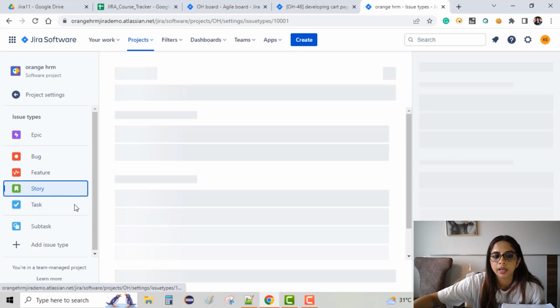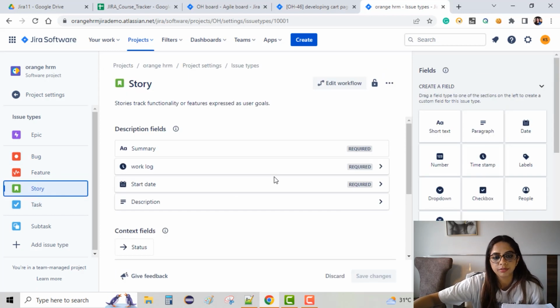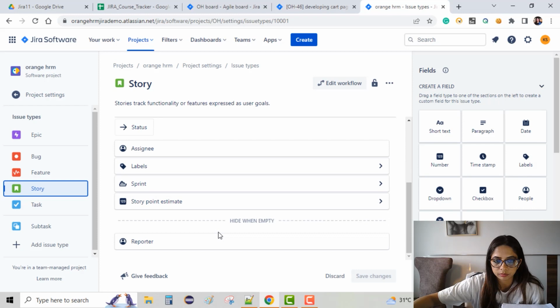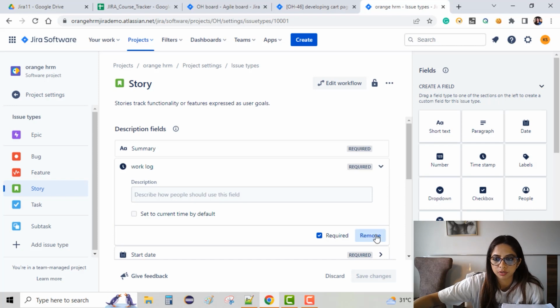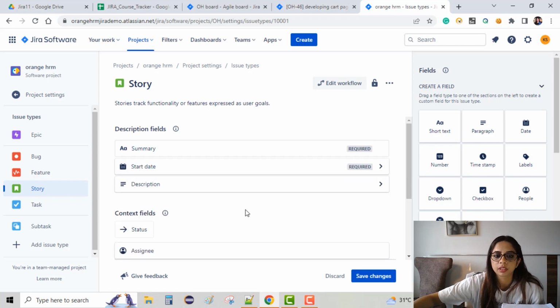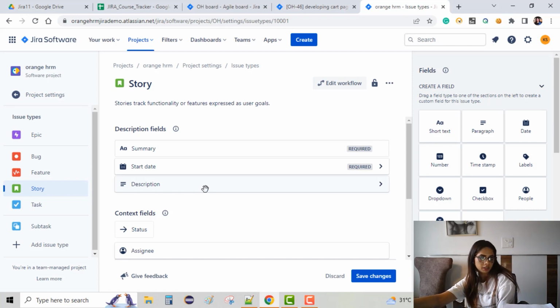And remove the newly created field. I've kept it as a required option, so I have to just go there and remove it. Okay, let me just remove it. Now, this is description fields, which is having summary, start date and description. Whatever mandatory you want to make, you can make things mandatory from here.